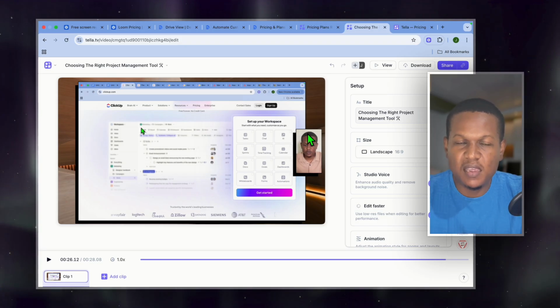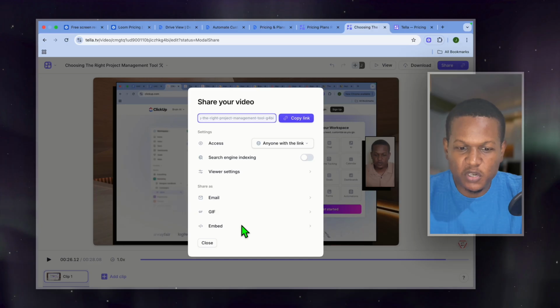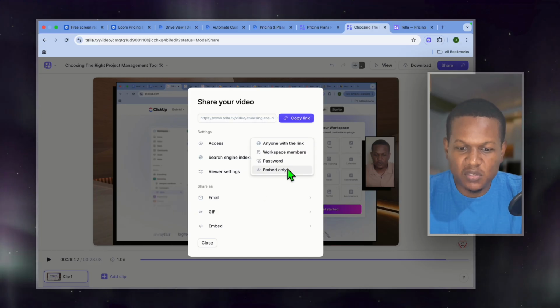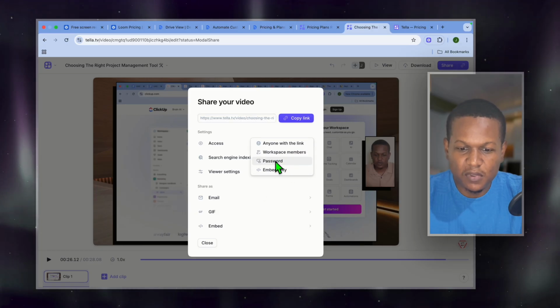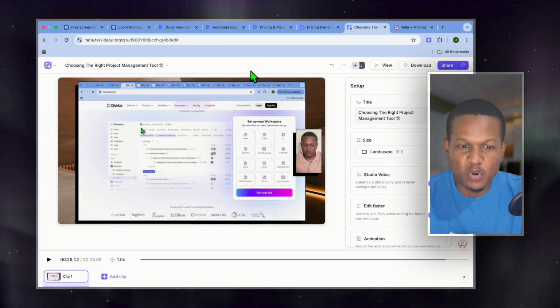With Tella, you'll be able to create a call to action button, so you can tap on share in the top right hand corner and you can see different options. You can also put a password on your video. You can choose to embed it, so it offers the best of both worlds. So let me quickly recap.